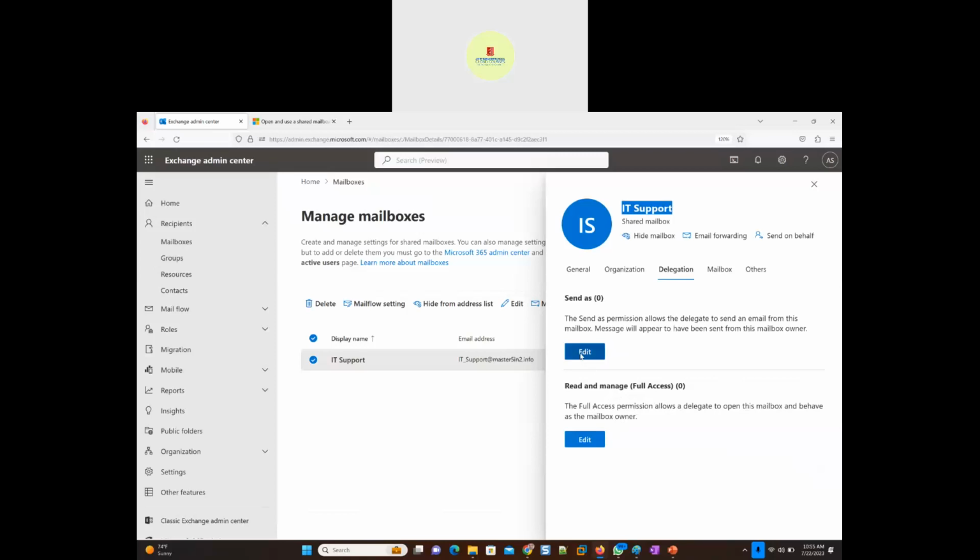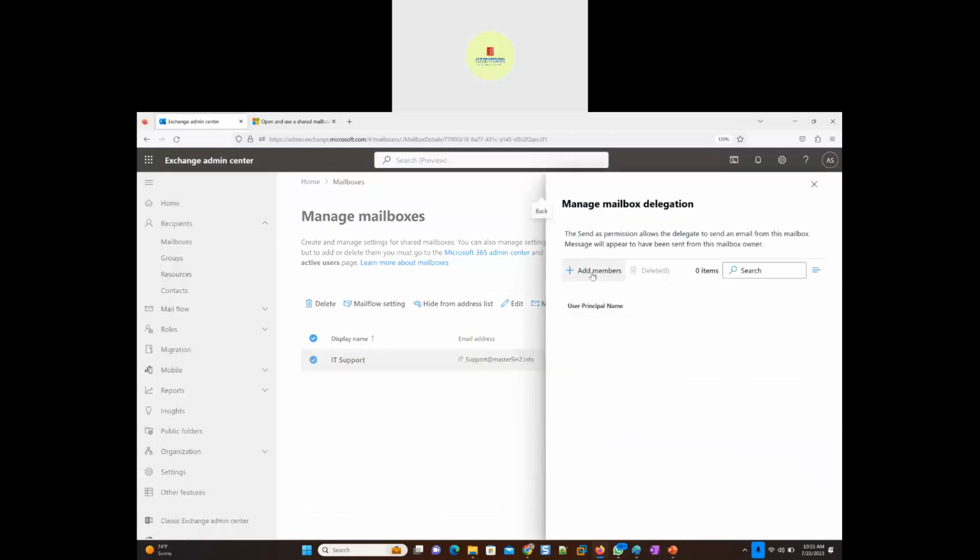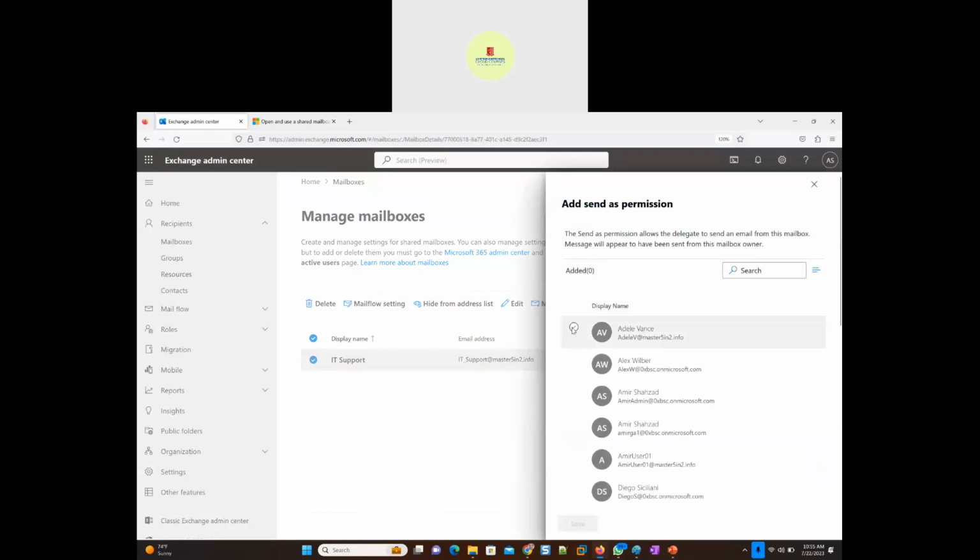So I'm just going to add two or three users here, first of all just to show that you can add multiple users. I'm just going to click add, and Adele, Alex, and yeah, the currently logged in user, the administrator. I'm going to add this user as well because from this user I will access this mailbox. Suppose there are 3 users that are members of the IT team.